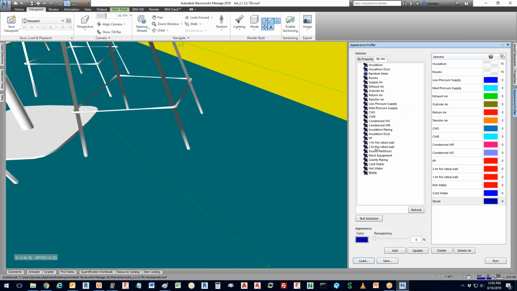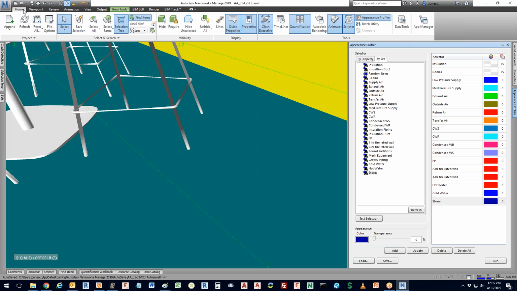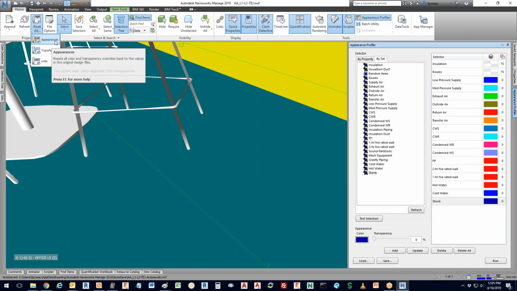Is there any one of these settings that takes precedence, or if you ran Appearance Profiler right now, would it default everything back? Does anything override anything else, or is it just the last thing you changed the color with? Good question. If you run the Appearance Profiler, it'll do everything. But let's say you update that file, everything new in the model is going to be the default colors from however the modeler set it up.